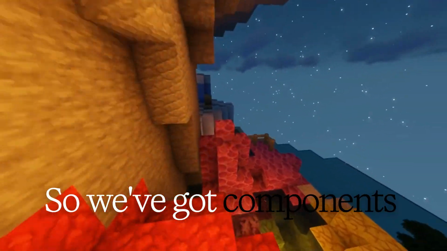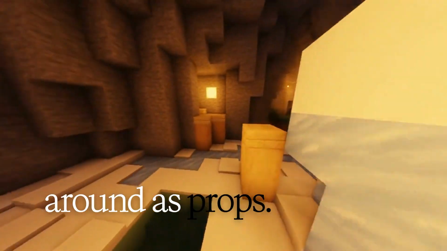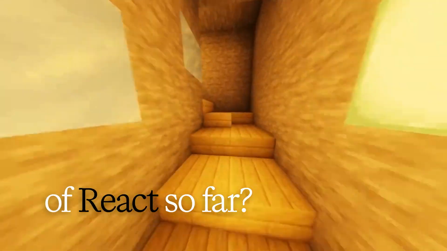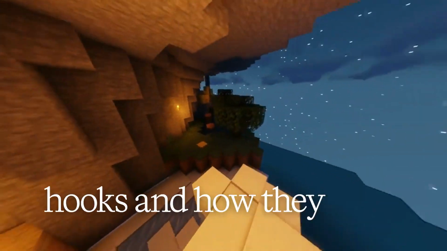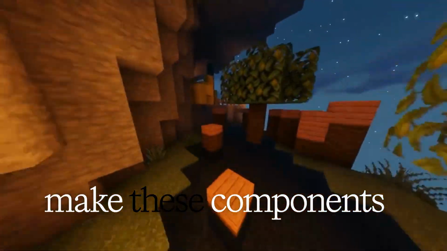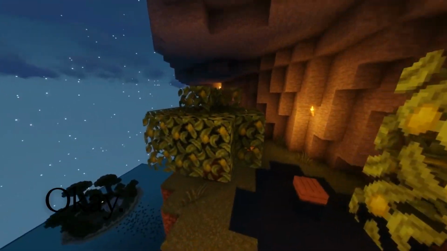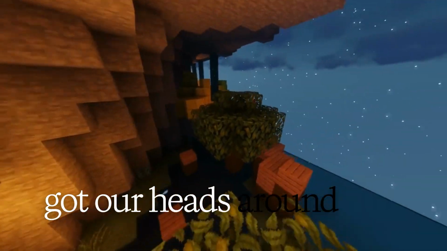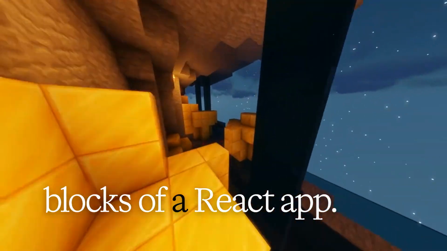We've got components written in JSX. They pass data around as props. Is that the essence of React so far? You got it. All right, so I'm ready to go deeper. Awesome. Let's talk about those hooks and how they make these components come to life. Let's dive into that next. So we've kind of got our heads around components and props, the building blocks of a React app.